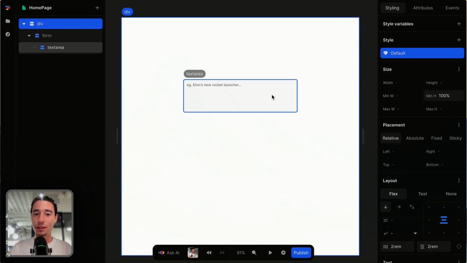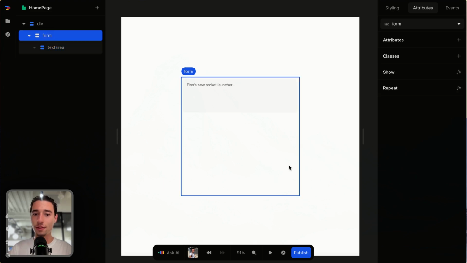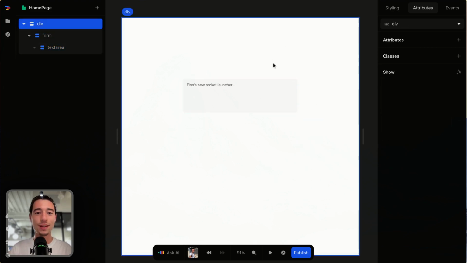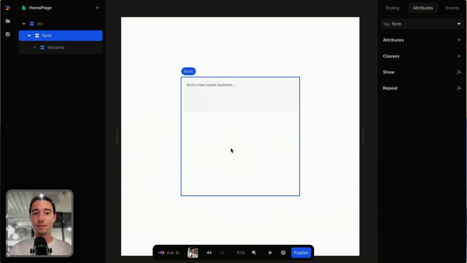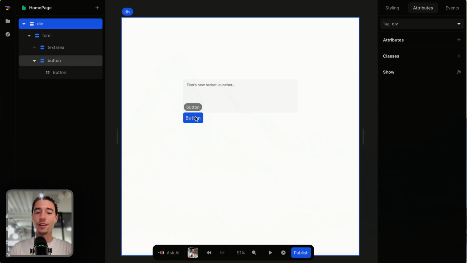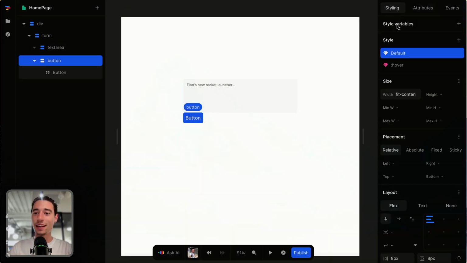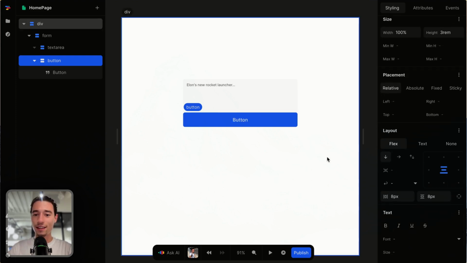Example. Here you go. Elon's new rocket launcher. Let's actually remove the e.g. Let's just put it like this. Elon's new rocket launcher. It looks nicer. Beautiful. So we put our prompt in here and then we add a div. Sorry, not a div. We go in here and we add a button. There you have it. We'll take that button. We'll make it width 100%. Then we'll make height 3 rem. And then we center it.